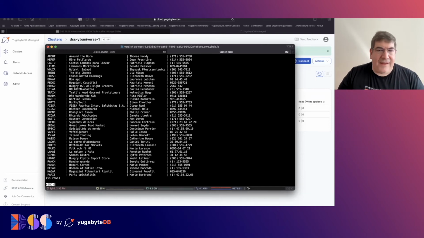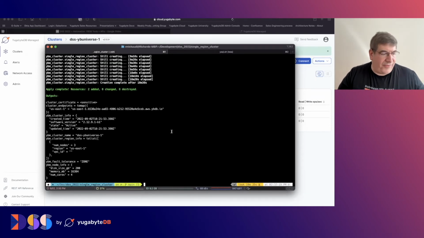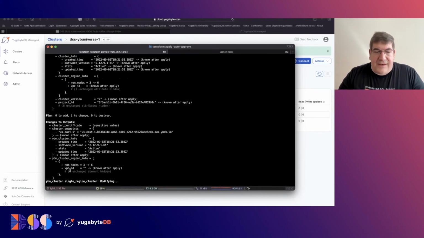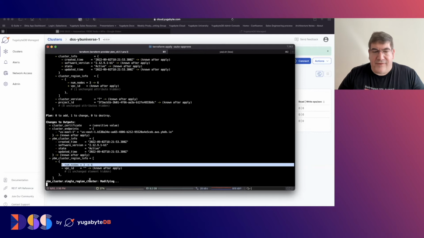So now let's say we had to go back and scale this higher because of, let's say, a Cyber Monday event or a Black Friday event. And I'm going to add 3 more nodes to the cluster. So as you remember, before we had 3 nodes, now I'm going to add 3 more for a total of 6. And again, I'm going to do the Terraform apply, auto approve. And you'll see now it's going to grow the cluster from 3 to 6.